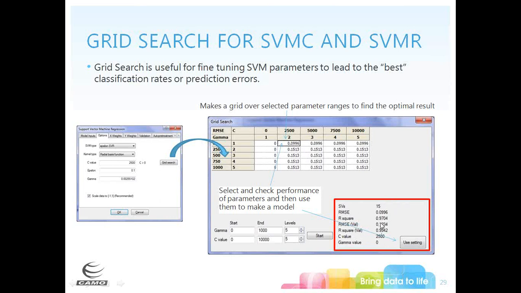So you want to make sure that even though your error is low, you also have a good root mean square error of your validation and R squared for your validation. If you are pleased with that, you can then click on Use Settings. It will then apply those settings as you do your SVM regression.